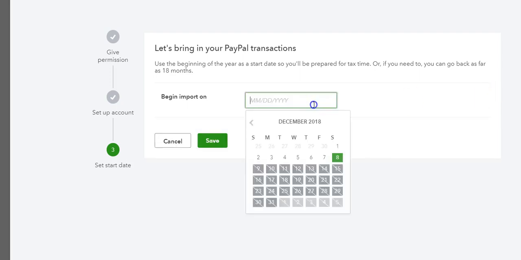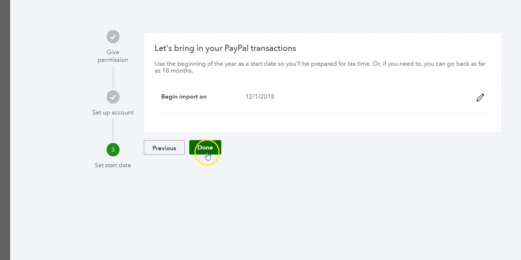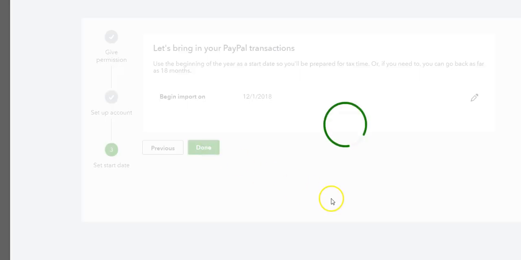I'm going to only do it as of December 1st, but you can go as far as 18 months if you like. I'm going to click save. And click done. And let's see how PayPal is connecting with QuickBooks. Okay, let's check it out.